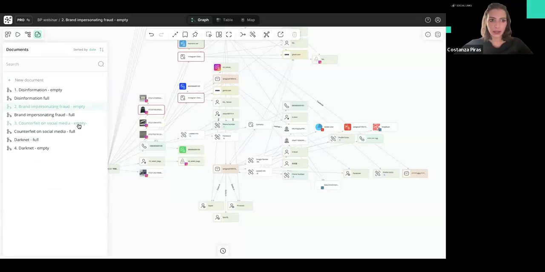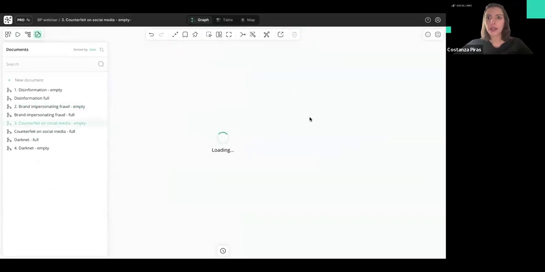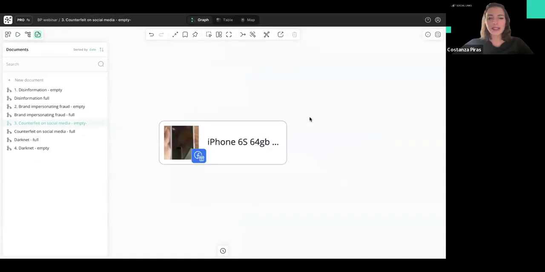The third one is named Counterfeit on Social Media. As we have seen, it can happen every day, very often. Many people try to sell things online without having the permission to do it. In this case, we have just investigated clothing, but we can also investigate technological artifacts.